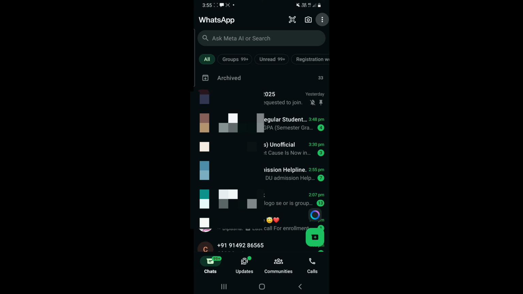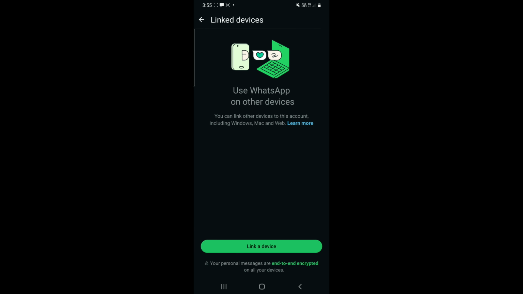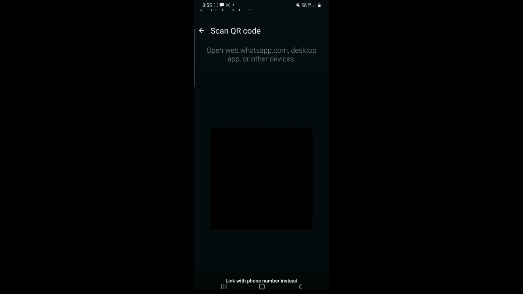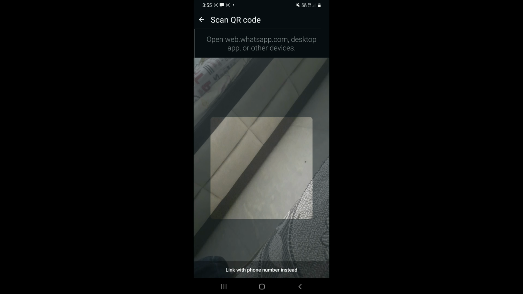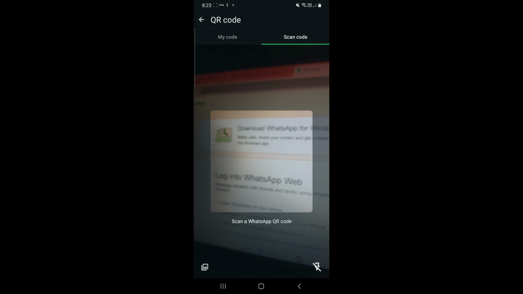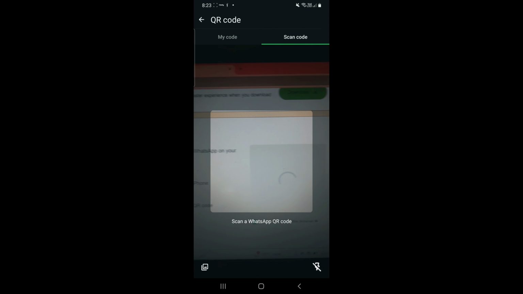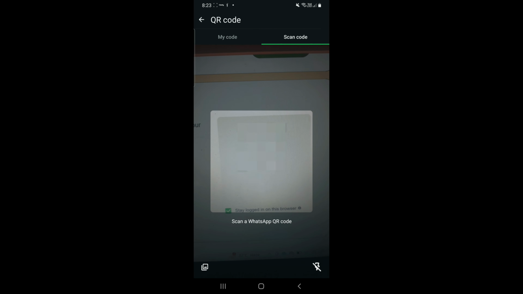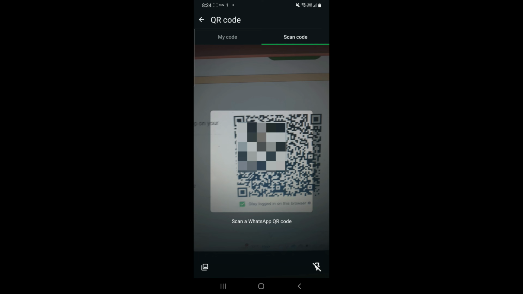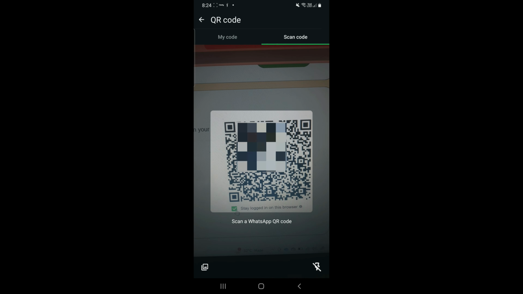The other way is to click on the three dots and click on linked devices. So all the devices that are linked will be shown here. Right now nothing is shown. You click on link a device and your camera will turn on. The QR code is loading right now. So we're going to scan it from our phone itself. You can turn on the flashlight from the icon on the right.